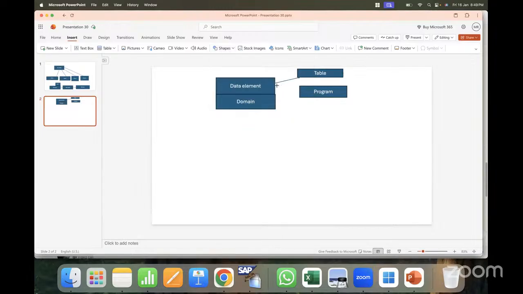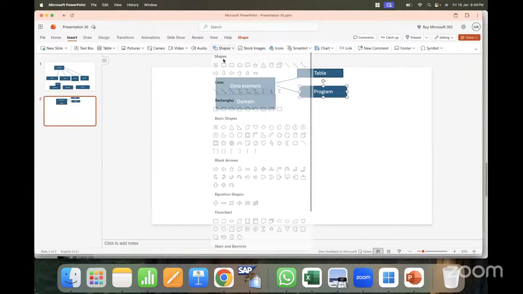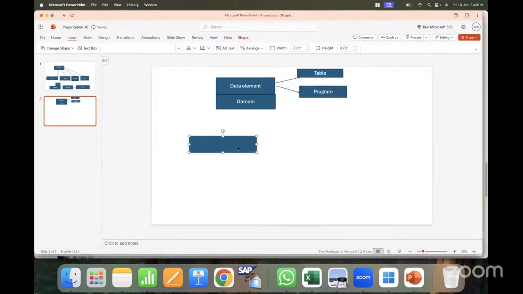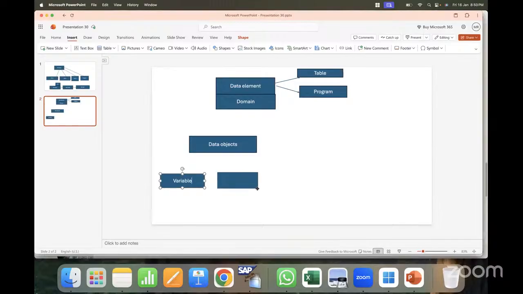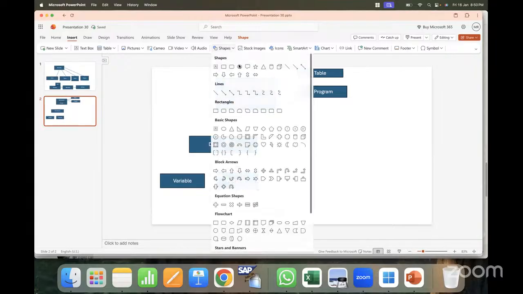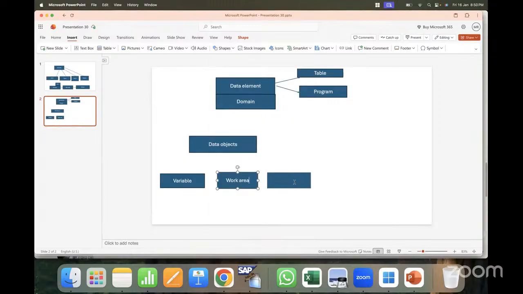A very important, basic fundamental of ABAP is that there are three things that come into the picture. We call them data objects. This is the perfect terminology. Those three are: variable, second one is work area, and third one is internal table. The internal table is the basic building block of your entire ABAP.